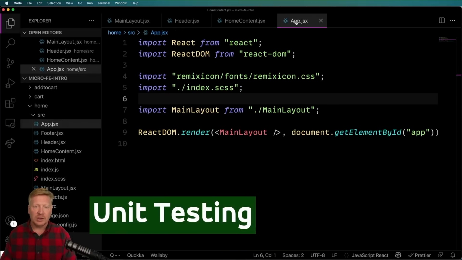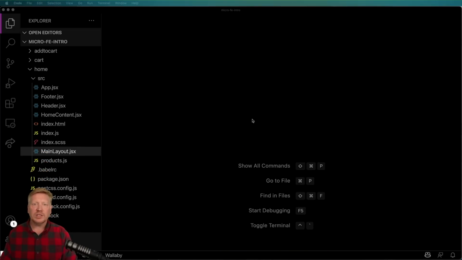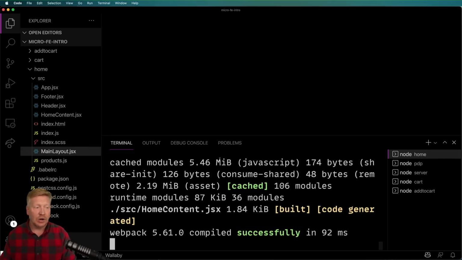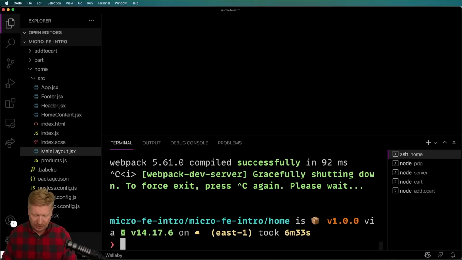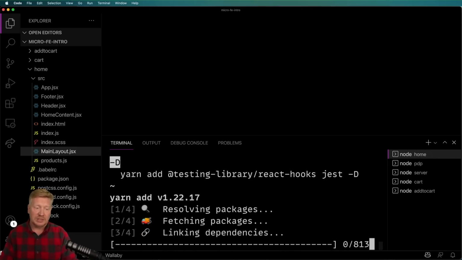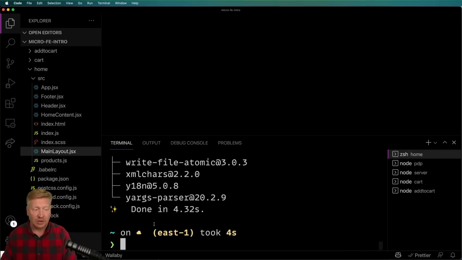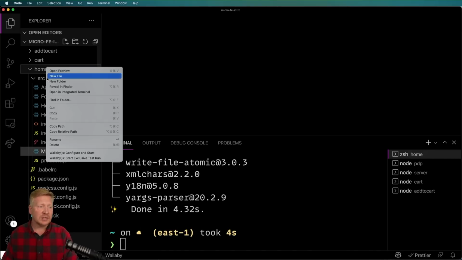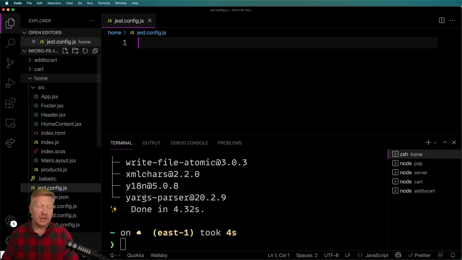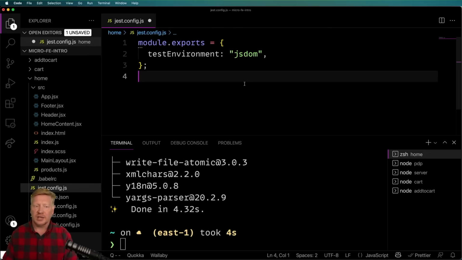So I'm going to close out all these files. And what we're going to do is add a test to the home page that will require the cart information. So we'll need to mock the cart. So I'm going to first go to home, and then I'm going to stop the server, and add the testing library for React hooks, because we're going to create a hook that depends on the cart count. And then I'm going to set up the Jest environment by creating a new file called jest.config.js. And I'm going to say that our environment is the JS DOM.